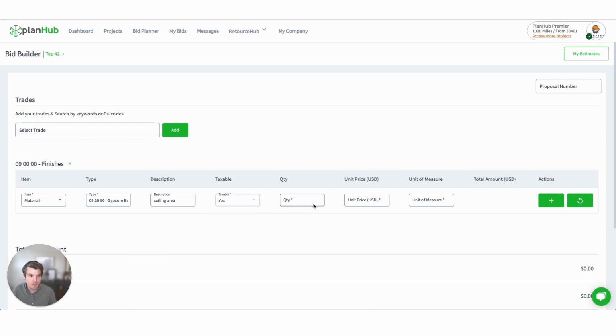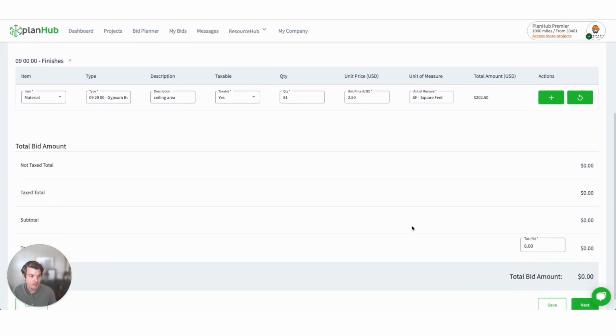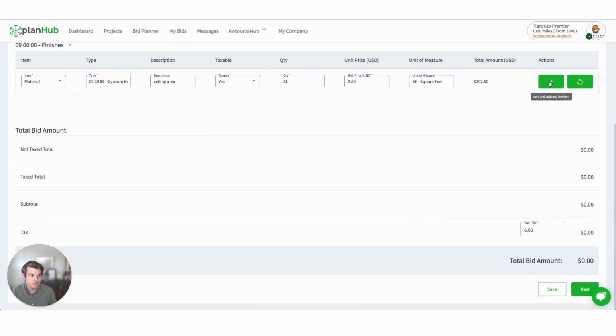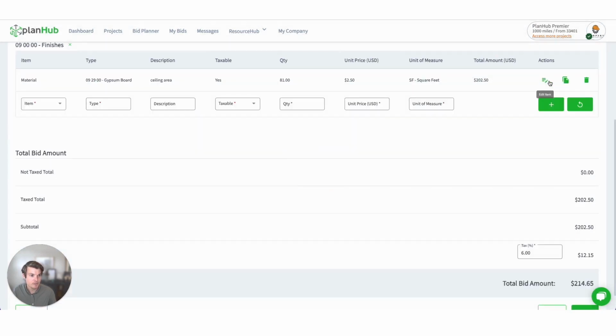It's a taxable item. Quantity was approximately 81 square feet. Just throw in a unit price here. And we have our first line item ready to go.